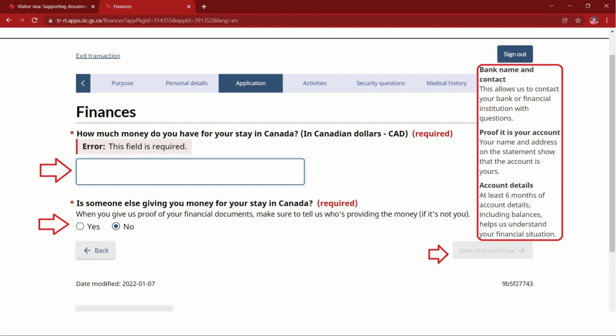The fund details are available on the IRCC website. You need to go and check how much exact funds are required for how many people. Then you can click on, is someone else giving you money for your stay in Canada? If you put yes, then you have to show proof of why this person is giving you money, and what the relation is between the person who is lending you money and you. For me, I had money, so I clicked on no, then I clicked on save and continue.